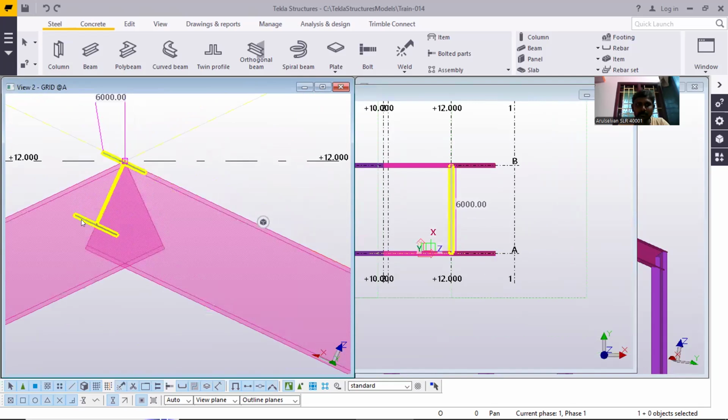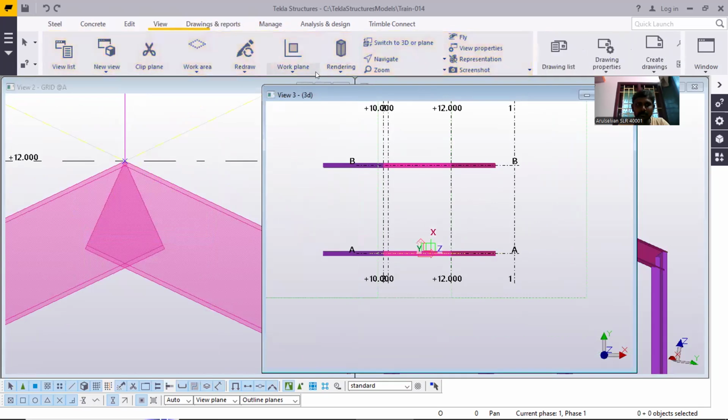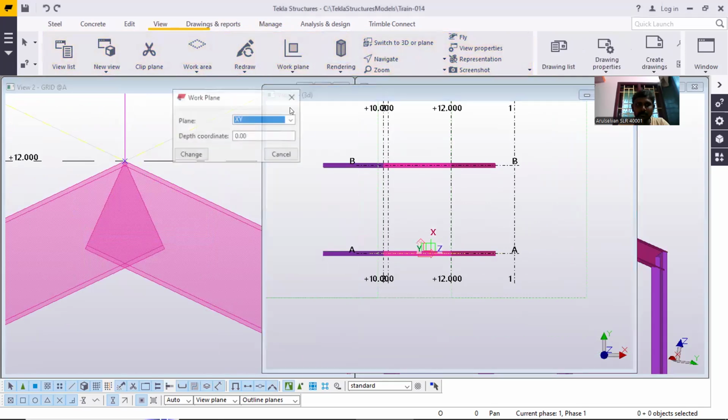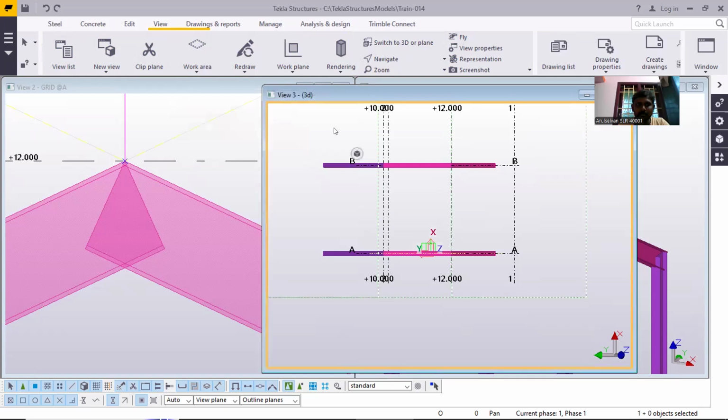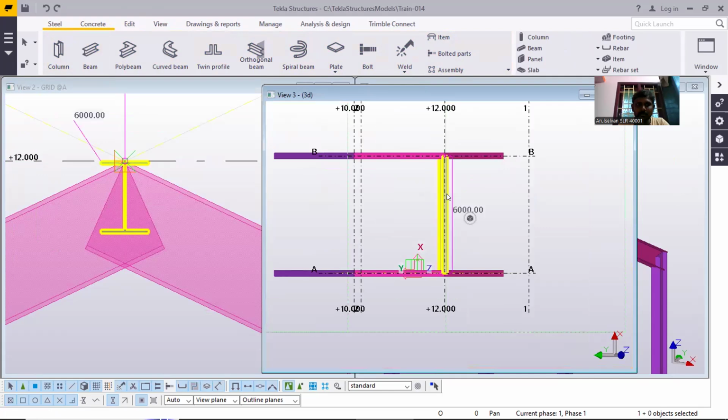But if I missed one step, say I have created a view but I missed setting up the work plane, so the work plane is kept at the original position, I will show what happens when we are not setting the work plane correctly. So I am adding a member without setting the work plane. What will happen now? I will just show you. Adding a beam here. Now you see this member is not rotated properly. So your steps are very important.